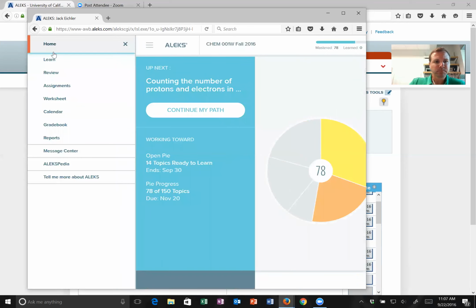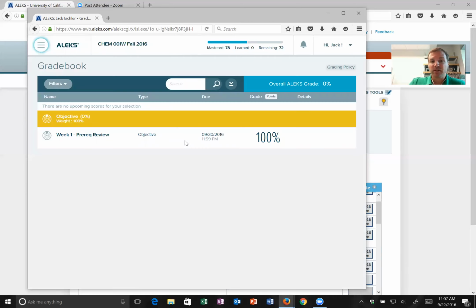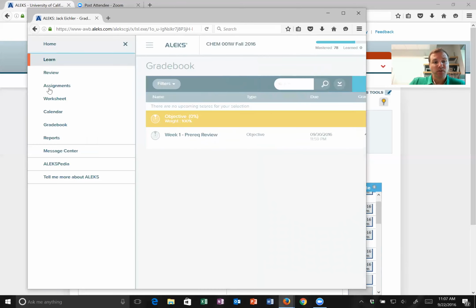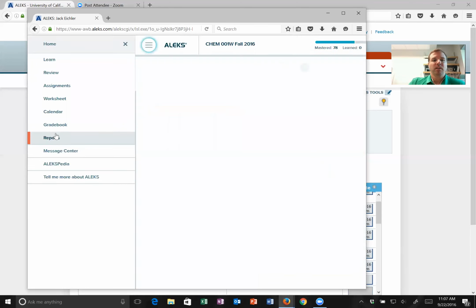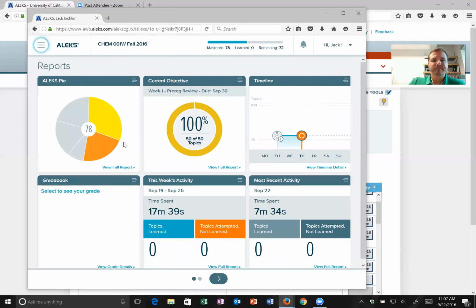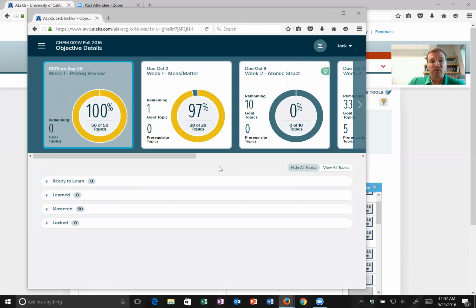All right, so in addition to going to the Gradebook, where you can see your upcoming due dates, you can also go to reports. If you go to the reports page, you want to look at current objective, and you can see then the full report. If you click on full report, you can see week 1. This is due on September 20th. Oh, I'm sorry, this was my initial knowledge check. So your initial knowledge check will show up.